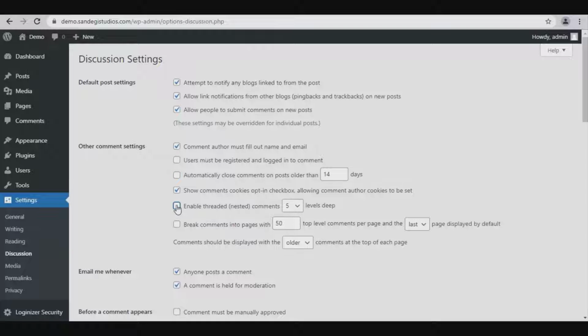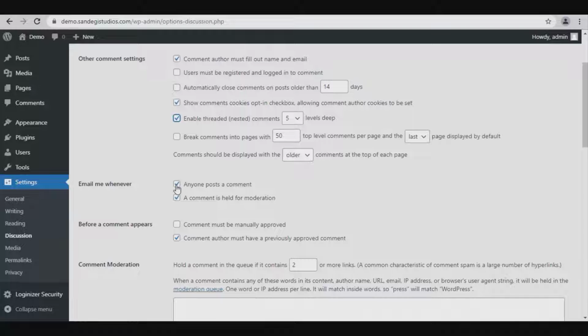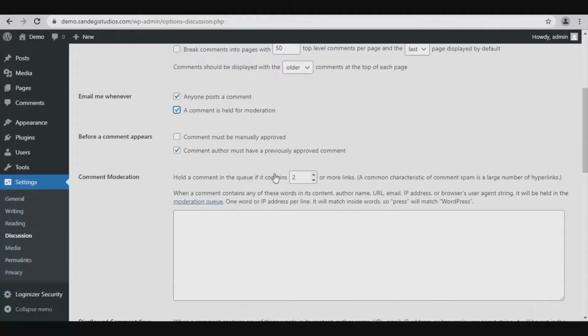Automatically close comments on posts older than select days. Then Show Comment Cookies opt-in checkbox. Then enable threaded, nested, comments. Next we have Email me whenever. Check anyone posts a comment and a comment is held for moderation.